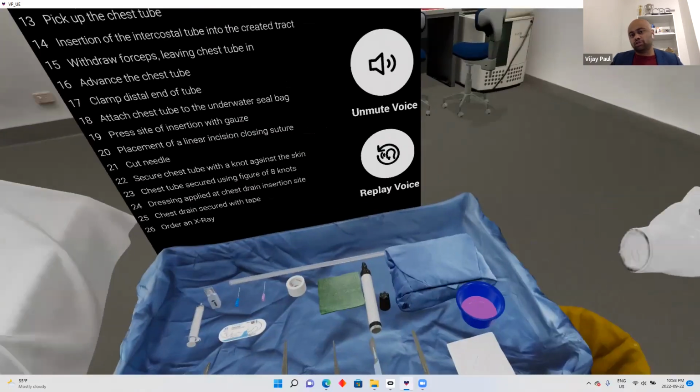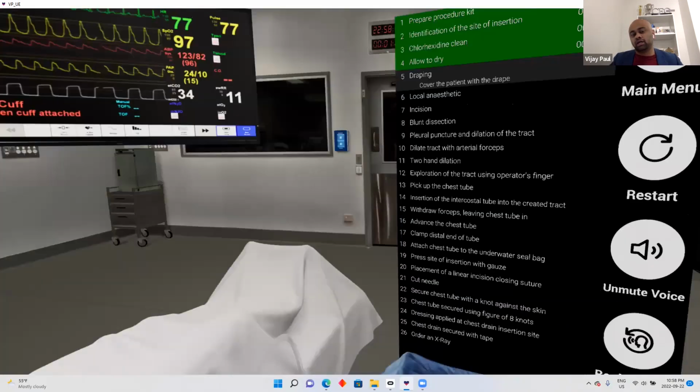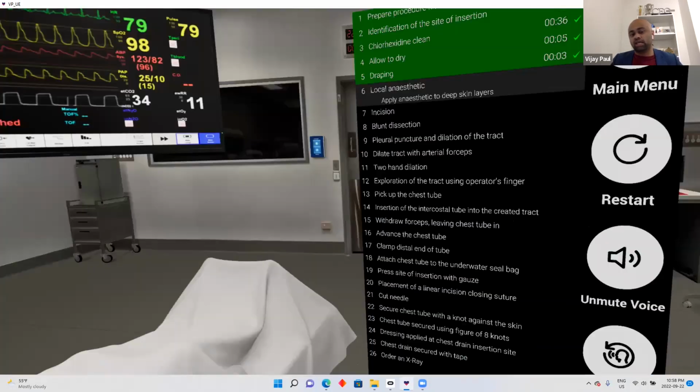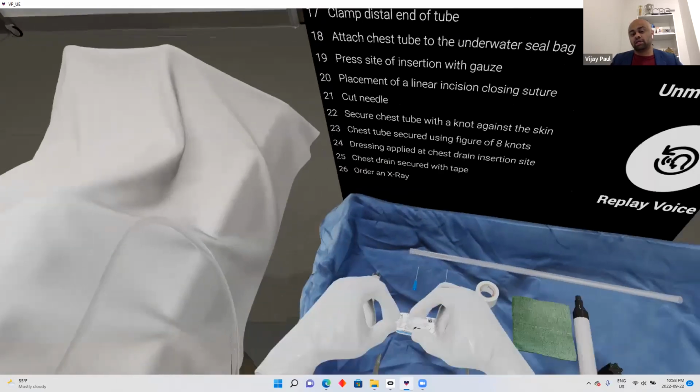I think if you go on to do up to maybe the incision and then the one-handed dilation, Jay, we'll call it there, and we'll go on to the next procedure.